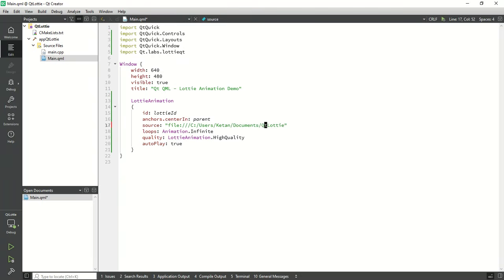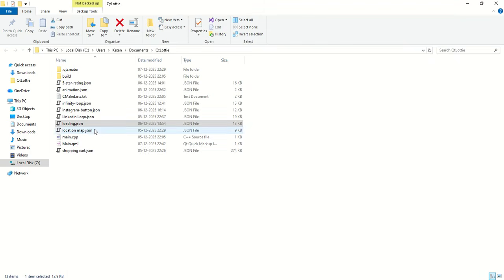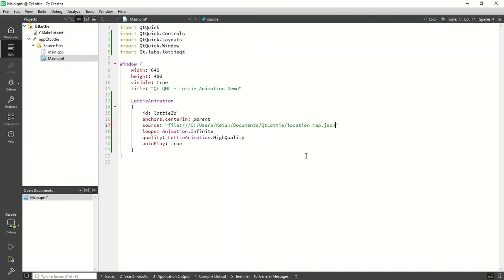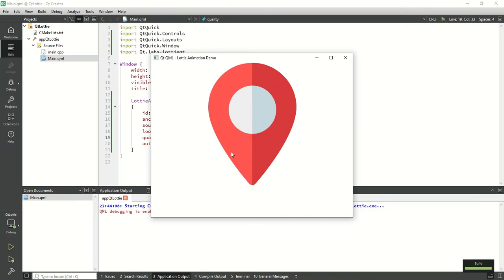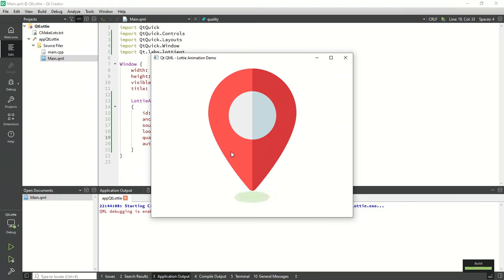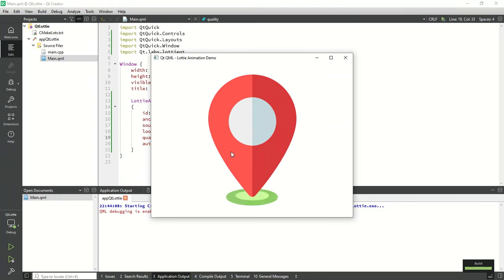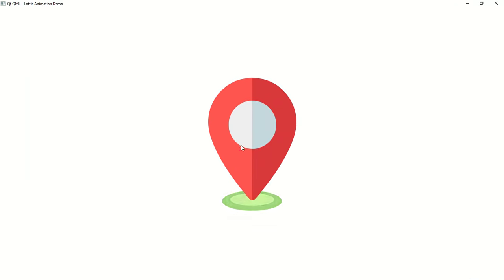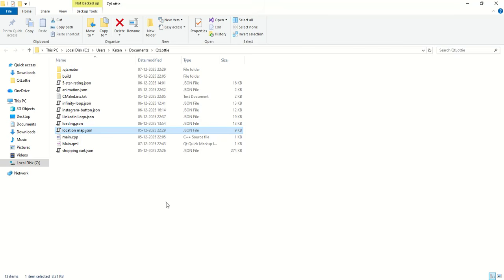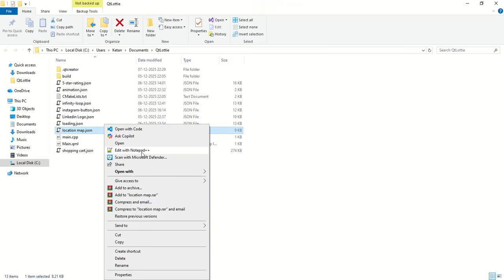Now here we have to provide our JSON file path. So just simply copy this name. Let's use this location map.json. Okay, now let's run the application. Wait for the build. So you can see this is a simple animation JSON file you can use in your application. Okay, this is a simple JSON file. If you look at this code, there is some JSON code.